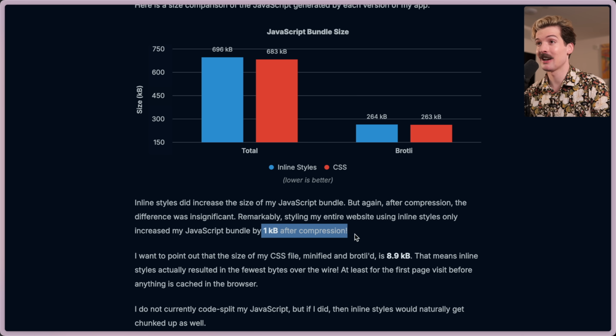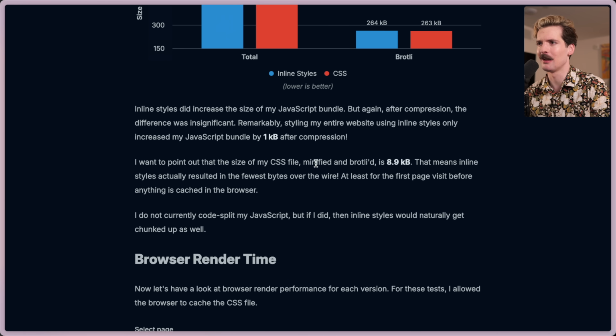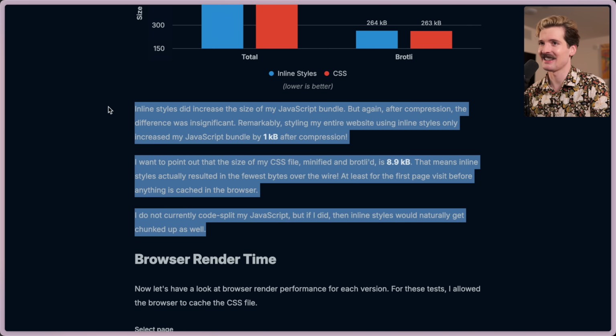That is hilarious, because you also have to then load a whole additional CSS file that you don't have to load when everything's inline. So you have one additional kilobyte of Brotli JS, but get to skip the whole CSS file that he said was 2,000 lines. So that sounds like a win to me. I want to point out that the size of my CSS file, minified and Brotli, is 8.9 kilobytes. That means inline styles actually resulted in the fewest bytes over the wire, at least for the first page visit before anything is cached in the browser. I do not currently code split my JS, but if I did, then inline styles would naturally get chunked up as well. Yeah. It's just, it's better.